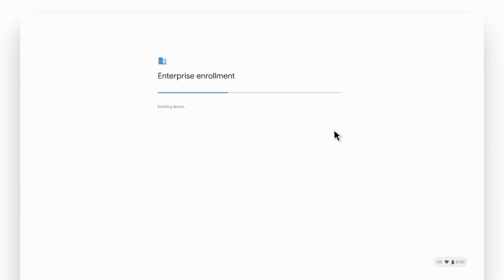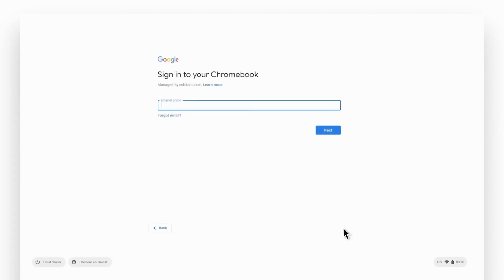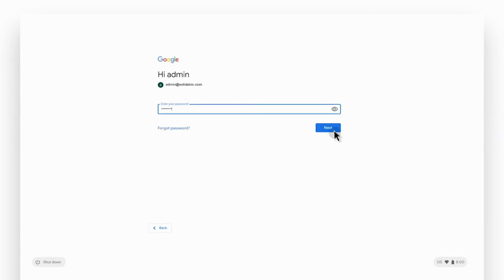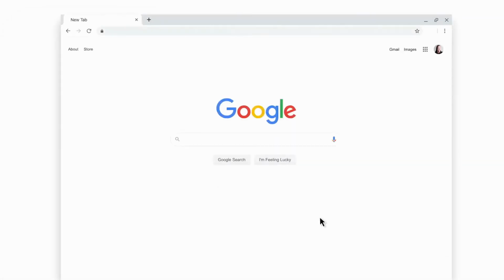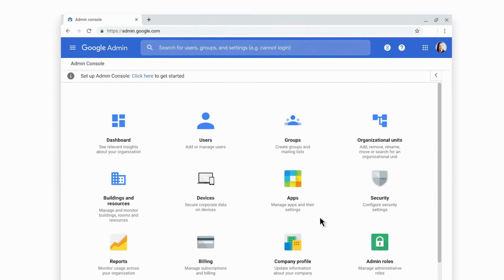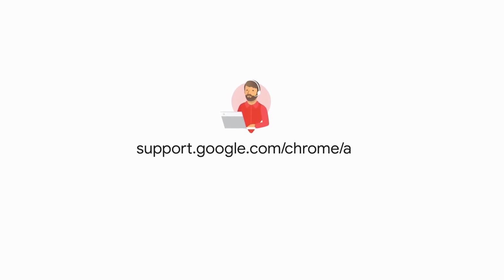And in a matter of seconds, your device is now Enterprise enrolled, unlocking Chrome Enterprise policies and management capabilities. You now have a managed device. The user is ready to sign in. You're all set. If you want to double-check that your Chrome device was enrolled, you should see the count increase in the Chrome devices tile. To learn more, visit the Google Chrome Help Center.